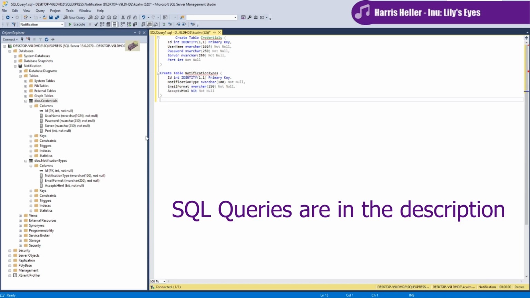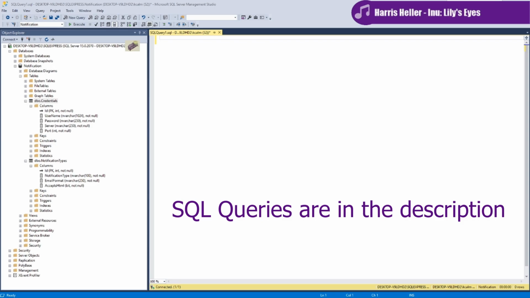All right, so you create those, you create your notification types, and then this script here, let me go ahead and paste these two guys over into the chat. And I'll be adding them to the description of the YouTube video whenever we create it. So those two create tables will handle that.